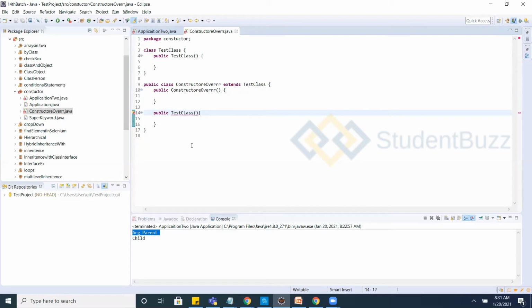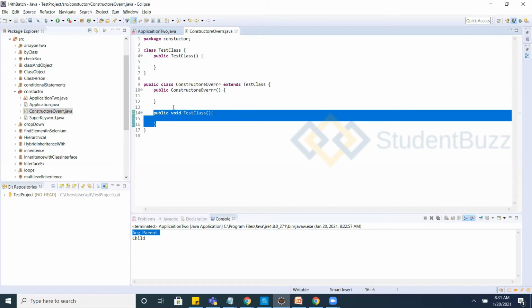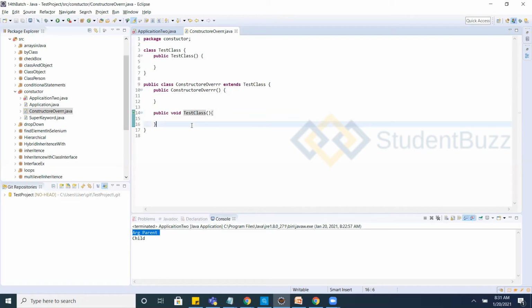So constructor overriding is not possible. It does not allow you to override. If you try to override, it will ask you to give a return type void. It will override, but it is not a constructor override. It is treating it as a method. If you give this void return type or any kind of return type, it goes as a method, right? And constructors do not have return types. So constructor overriding is not possible.